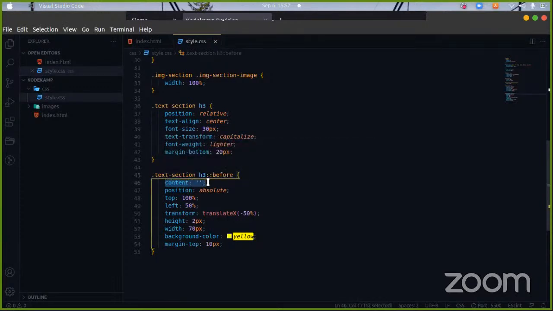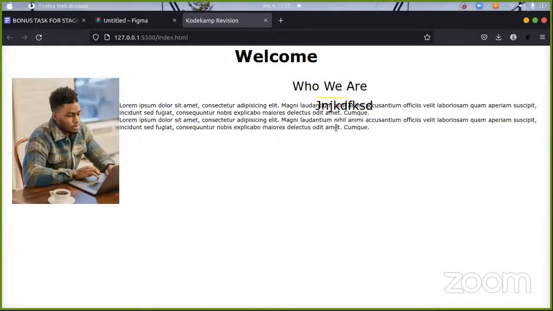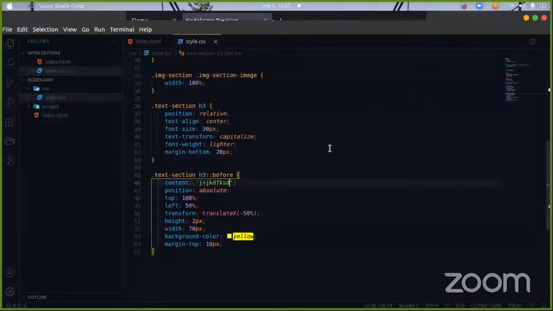Since I was not going to write anything here, I left the content blank. If I do type something inside here, it's actually going to appear there. If I type this and save, you see the text there, right? So that's what it's for, but I don't need any text inside, so I'll take it off.